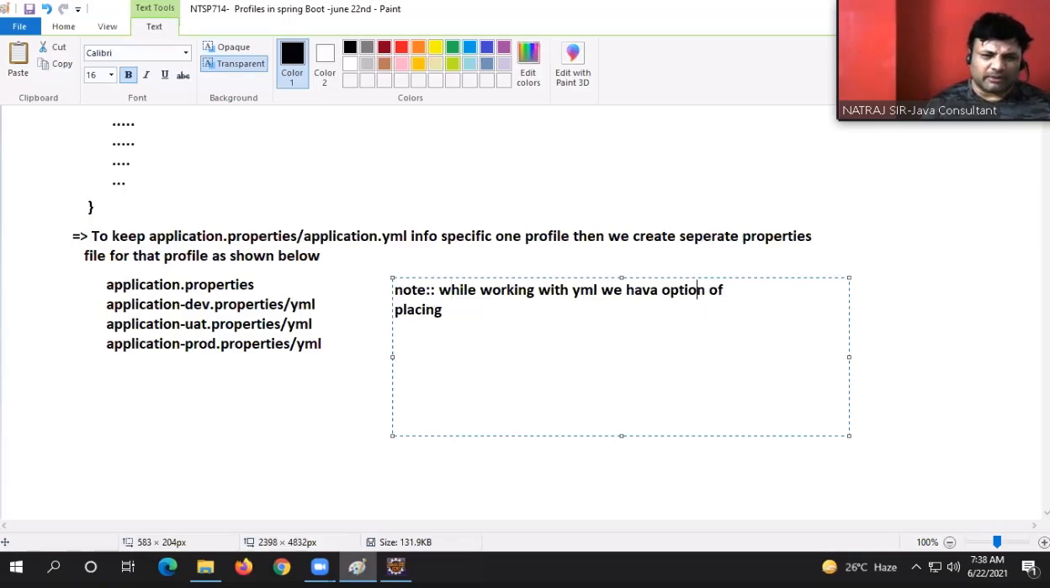Are you understanding my point, guys? Placing multiple profiles in a single YML file. Are you understanding my statement, guys? Single YML file, and we don't need any factory class to work with this. We don't need any factory class.